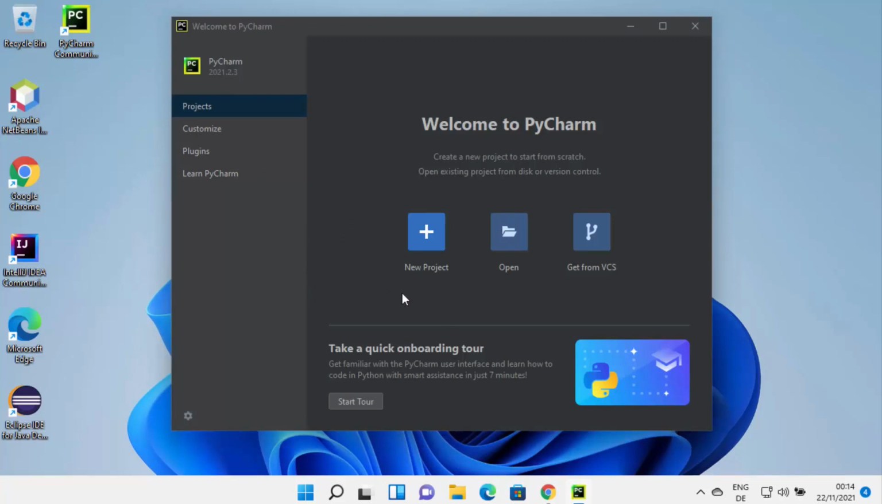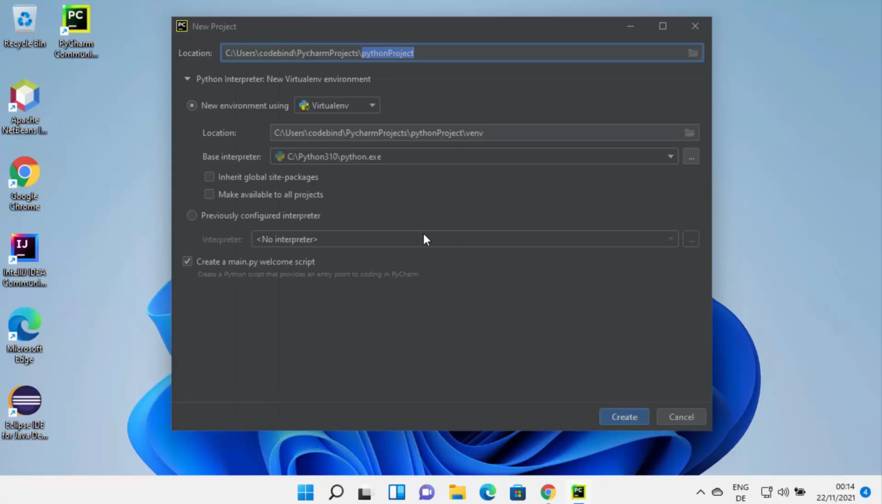So you can see this window here. In order to create a new project, you can click on New Project here. And also you can customize your PyCharm installation by clicking on the Customize section here. So let's create a new Python project using this PyCharm IDE. So I'm going to click on the New Project button, which is going to show me this window.